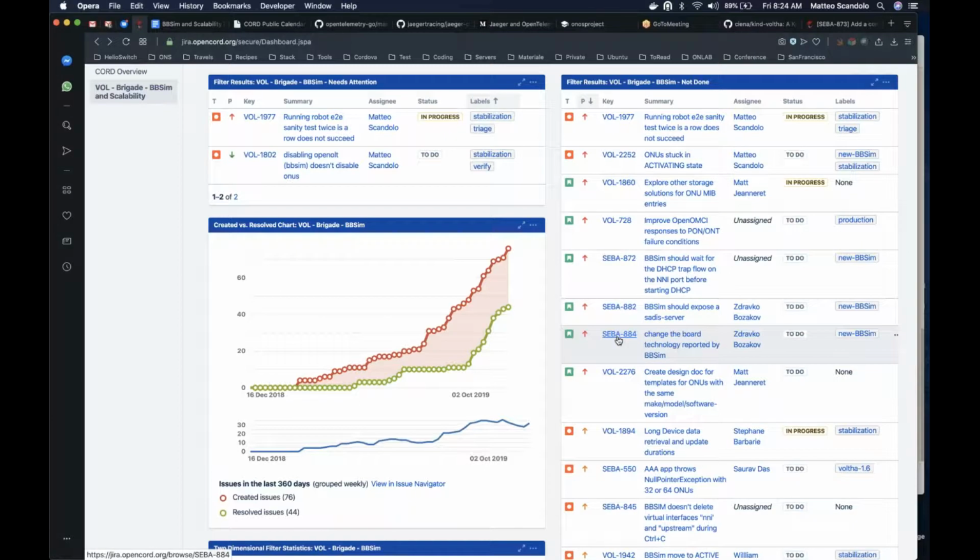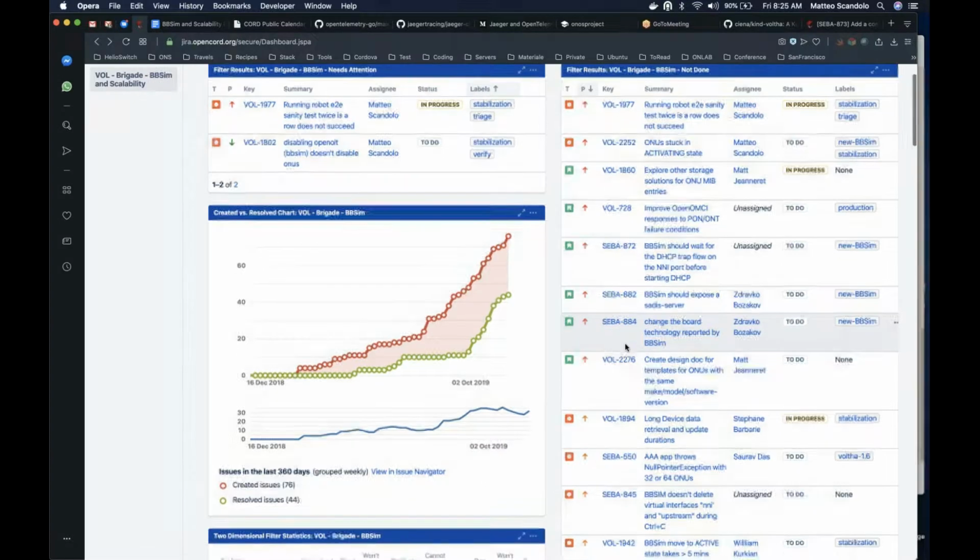Okay, good. And then SIBA 884 is a very simple fix, because in BAL 3.1 the technology name reported by the board is different from BAL 2.6. We are all migrating to the new version of BAL, so it just makes sense to move BBSim to report the same technology board. This should be a very easy fix.